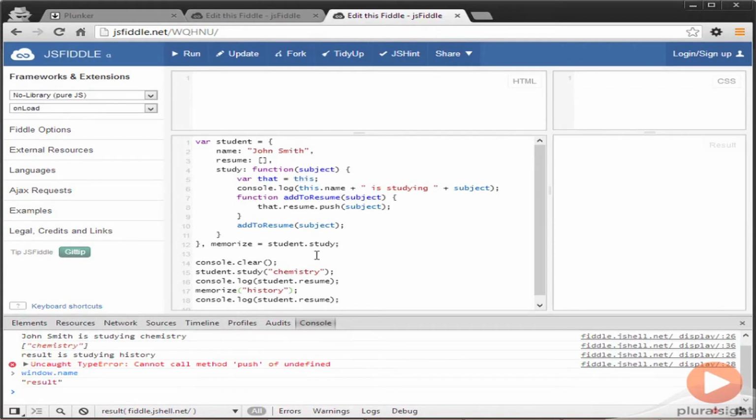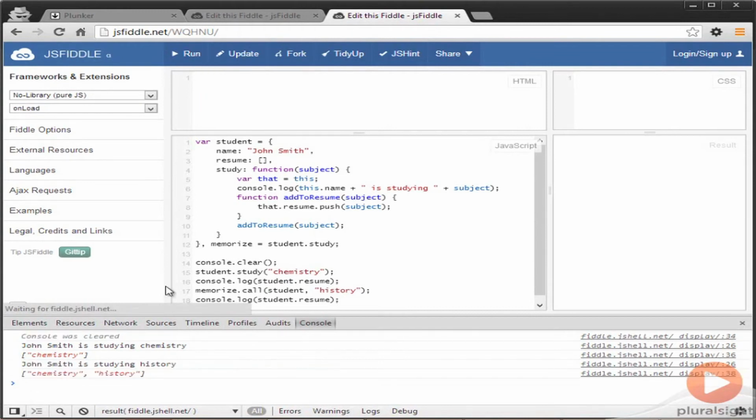So one way to handle this is to invoke the call method, which allows us to choose what we want the this implicit parameter to be when it's invoked. And what we're going to choose is we want it to be the student. So we want to invoke memorize, but inside of it, we want the this to be the student, and then we're going to pass history as our parameter. So now everything works just as expected. John Smith is studying chemistry, his resume is chemistry, now John Smith is studying history, and now his resume has chemistry and history.